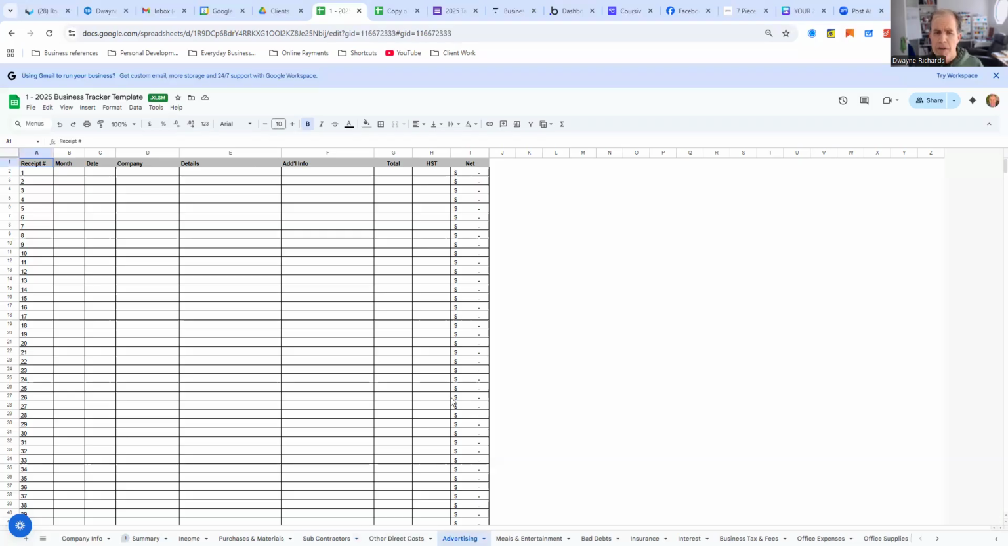Next tab is advertising. Advertising, we're talking about anything marketing or advertising. So websites, ads, business cards, if people still pay for business cards, anything marketing related all gets lumped into the advertising. Next up, we've got meals and entertainment. Put in the totals. The tax return takes the 50%, but always, always, always put in the totals and let the software do the magic.